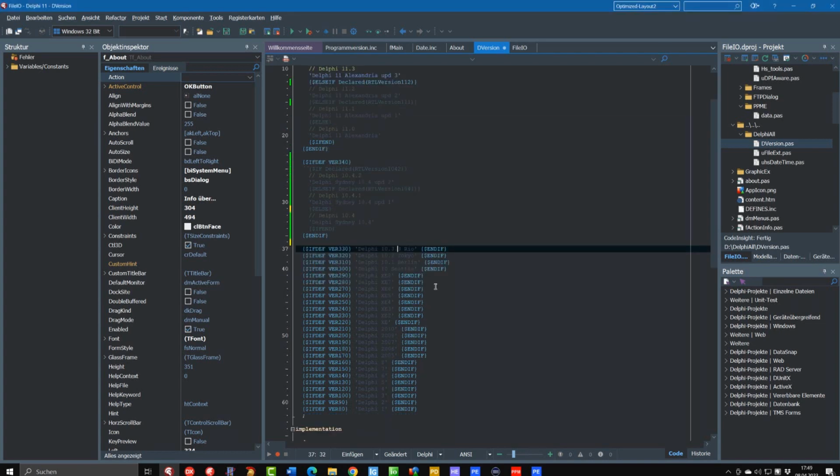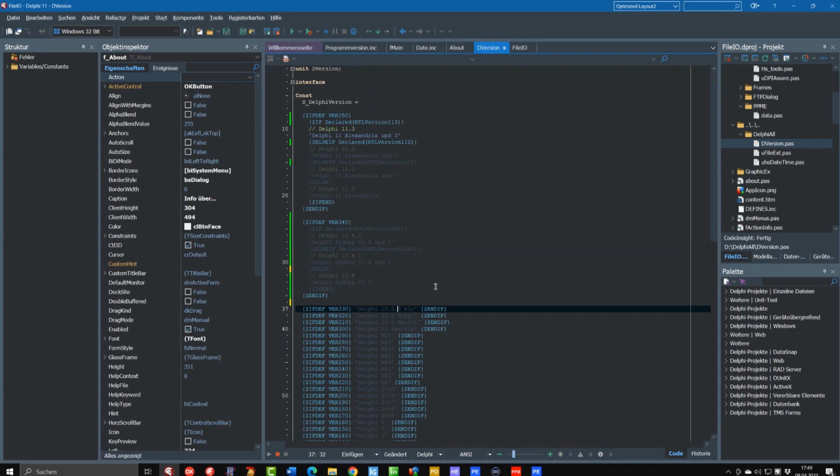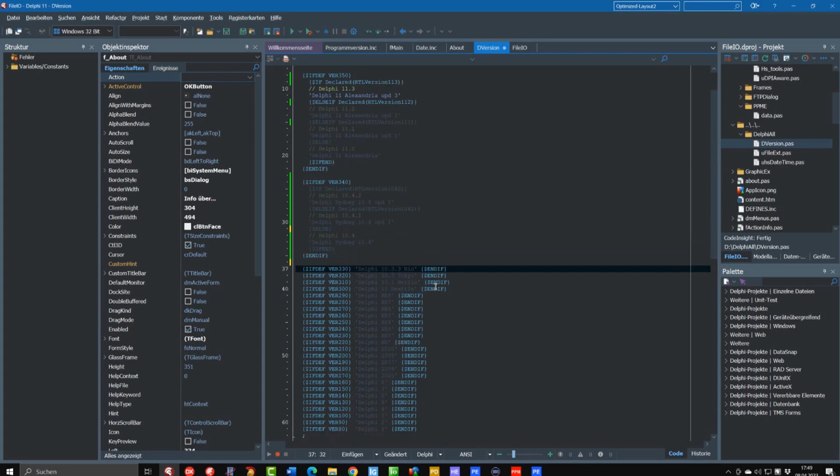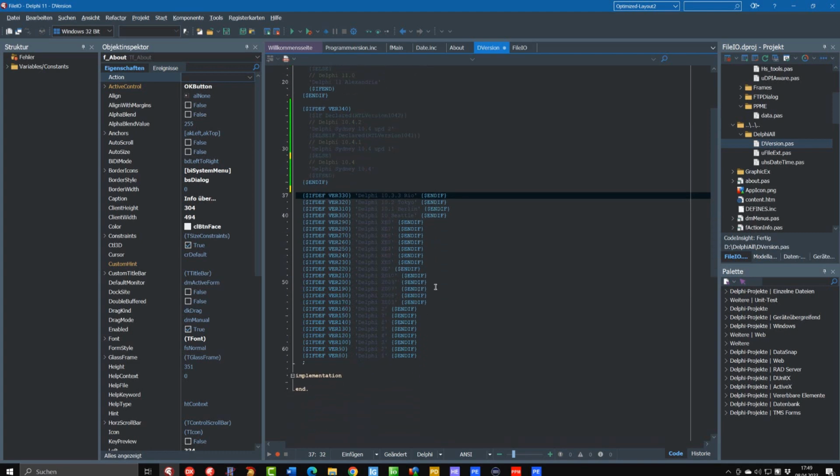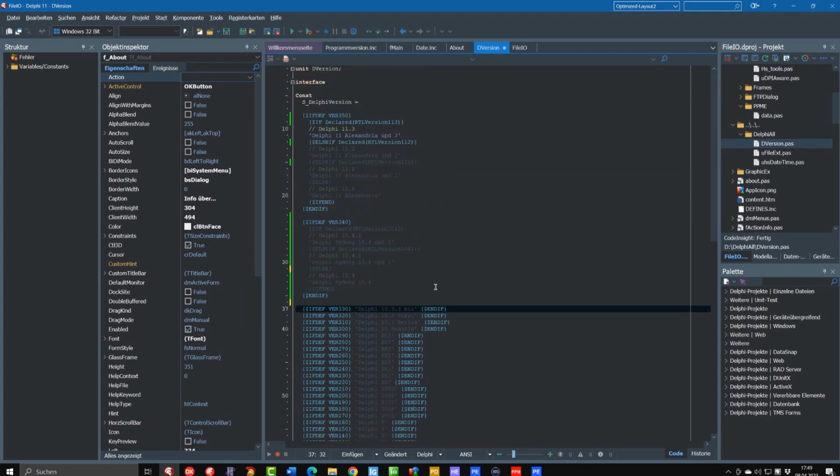Yeah, it's a very short tip. I've posted this text in the description of this video, so you can use copy and paste and include this unit in your programs, and then you always have the information with which Delphi version your program was compiled. Of course, you have to update this unit if newer Delphi versions are available.